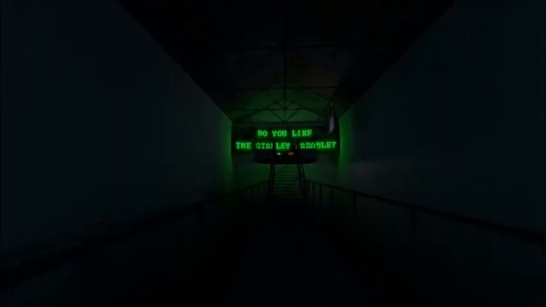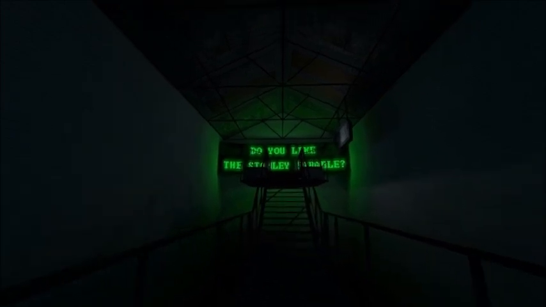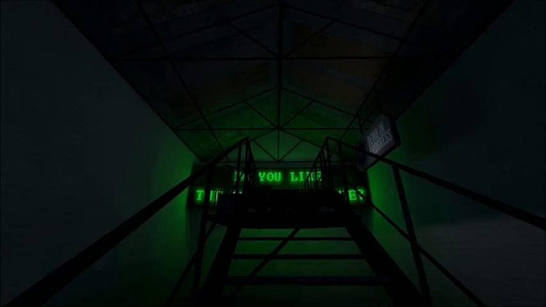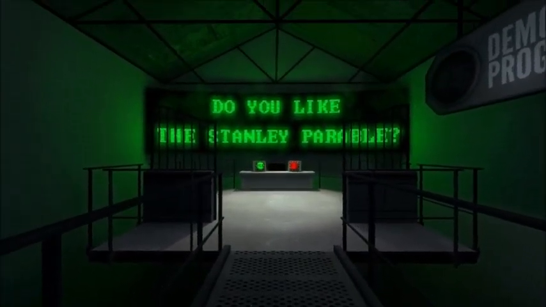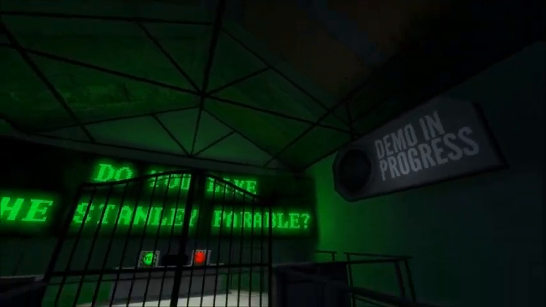Now this room is perhaps the most important you'll encounter in the demo. This is where we determine whether or not the demo has been effective, whether it's conveyed the wit and soul of the Stanley Parable in such a compelling way that you reach immediately for your credit card to put. No! What are you doing? You can't make that decision yet. You haven't played the demo.